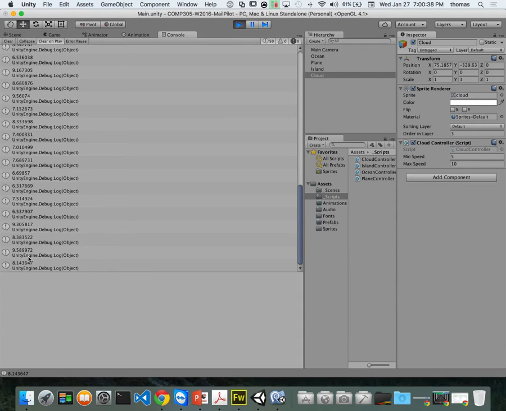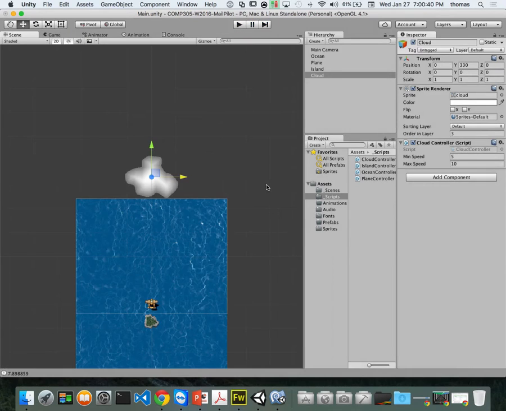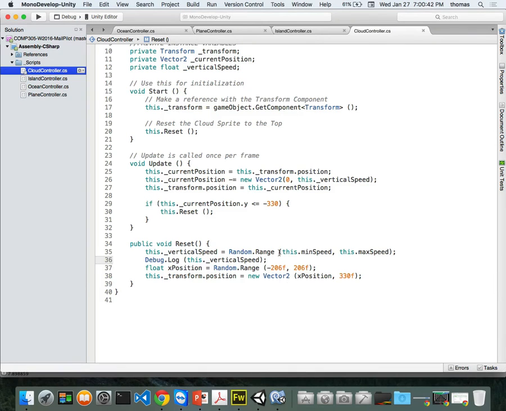Okay. So this is working. This is where I want it to be. So we can get rid of that debug.log. I don't want to keep too many debug logs because it's a calculation, it's an output. Every time we output something, it slows down our game. But they're great for debugging. We want to remove them when we're not debugging anymore.